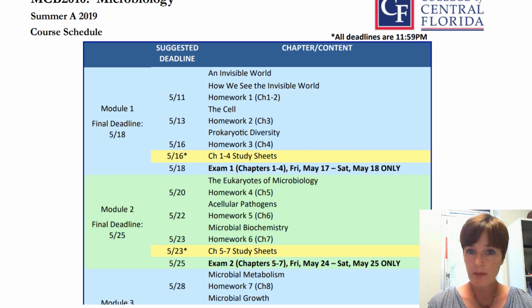All of the assignments in the module are open at the beginning of that module. So you can complete all of the homework early, before the deadline. You can complete the study sheet assignment before the deadline. The only thing that is open for just a couple days is going to be the exam. So for your exams, you have a 48-hour window, and it needs to be completed during that 48 hours.